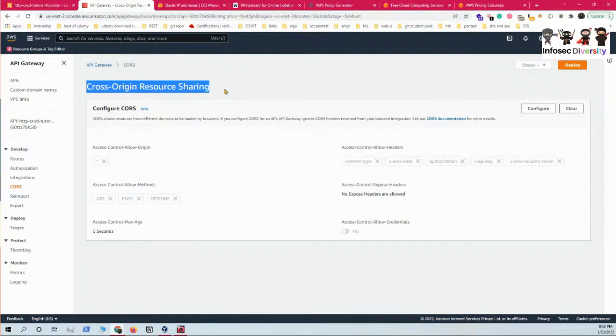So what happens here is, the default setting is that this API won't be accessible by anyone. The default behavior is deny. So if you want to allow a few things, you'll have to configure all this stuff. And right now, I've written here that access control allow origin is asterisk. That means any domain is allowed to access this API.